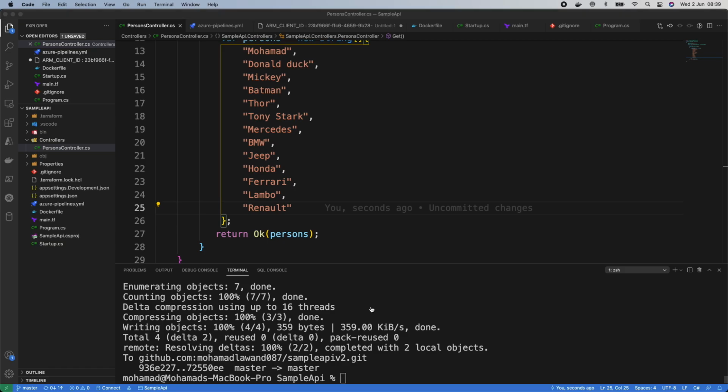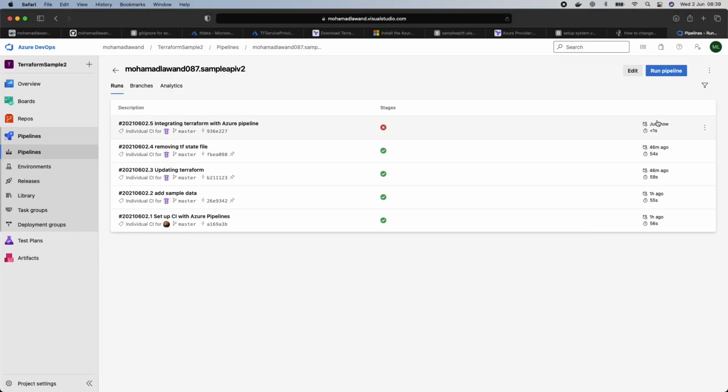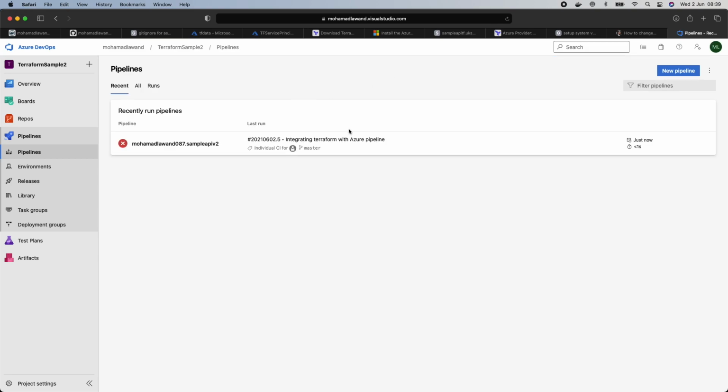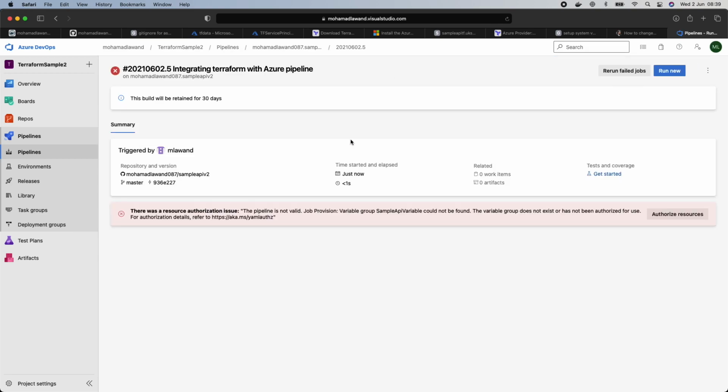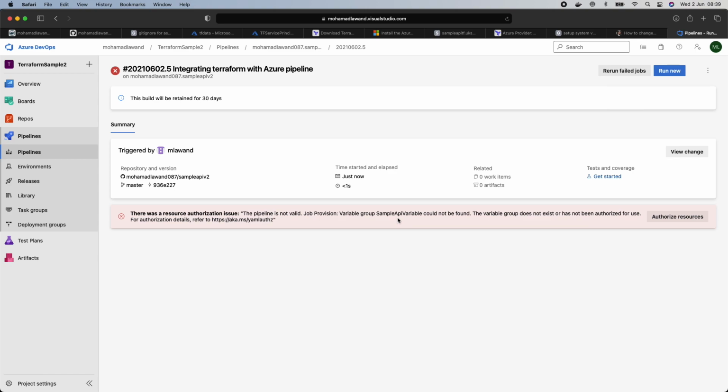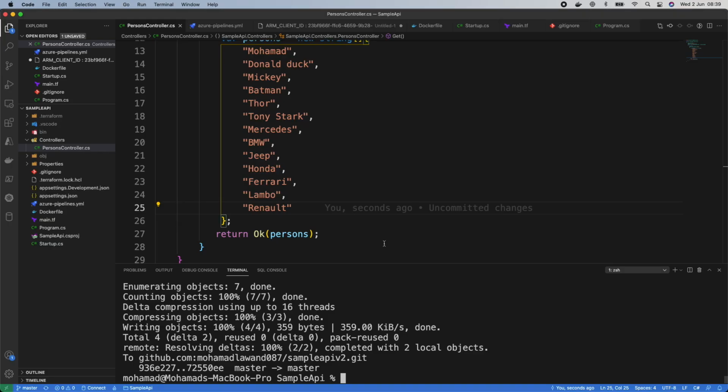and now let's go back to our web browser and let's refresh. So go back, check this. The pipeline is not valid. Job provision and value sample API variable could not be found. So let's check this sample API variable.